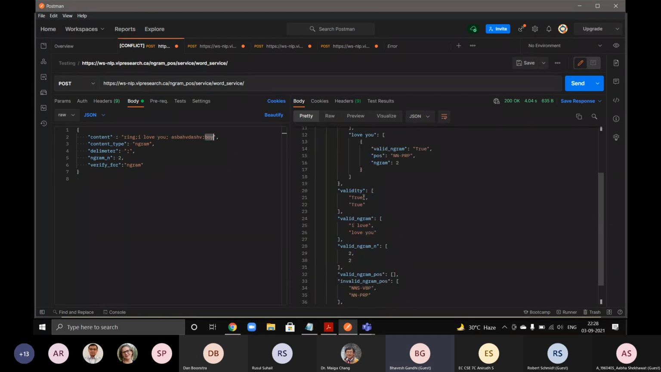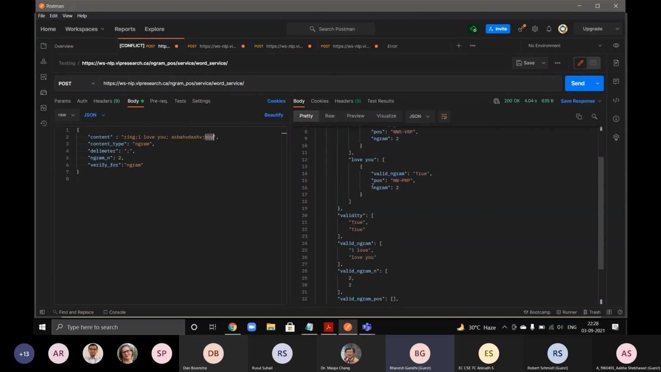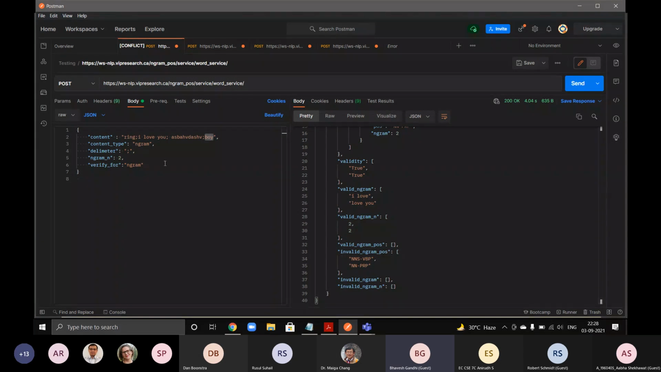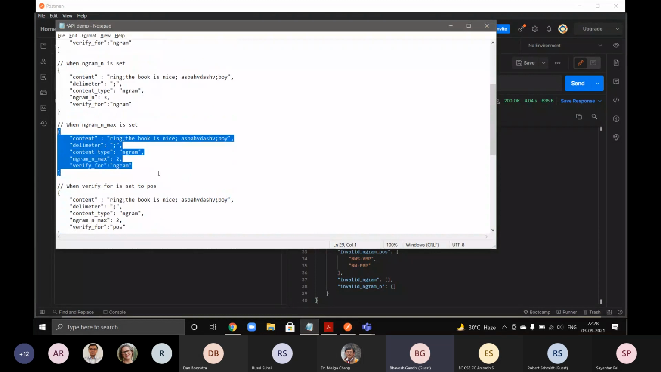Again, we have other parameters along with that. One is validity, which is true with respect to each of these valid ngrams, and definitely other parameters as well. You can go through our API documentation, which I'll show you in just 2 to 3 minutes. So just bear with me. The next is the POS checking. So let's type here some kind of POS. I have prepared some of that. Okay, so let's check this out.